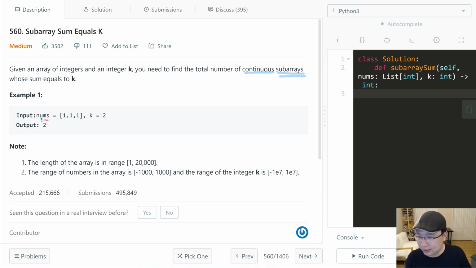So in this case, the first 1, 1 is a subarray. 1 plus 1 is 2. And this one is also a subarray. 1 plus 1 is 2. But this one with this one is not a subarray, it is a subsequence.